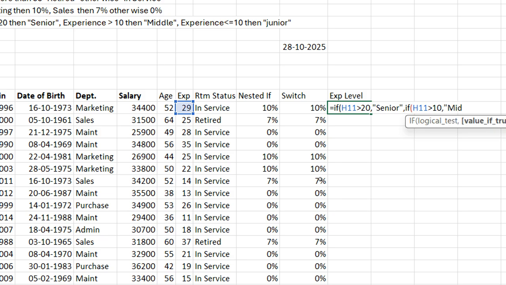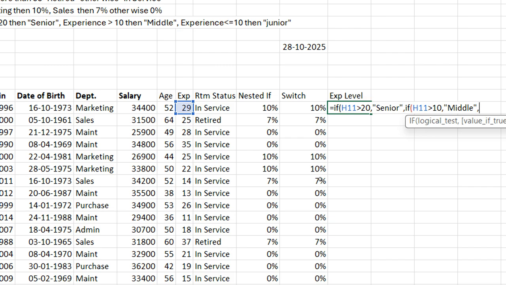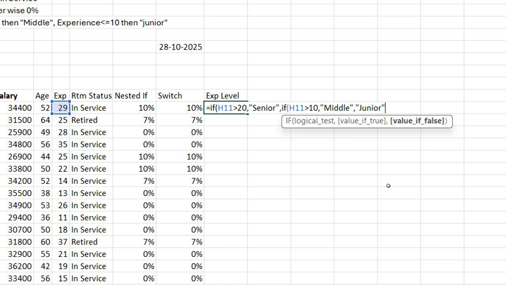Another IF is not required. You can straight away say not greater than 20, not greater than 10 means they should be at the junior level. So straight away I can say junior, because we have the false option available in IF. Close two brackets. If H11 is greater than 20 senior, comma, if H11 is greater than 10 middle, else junior.